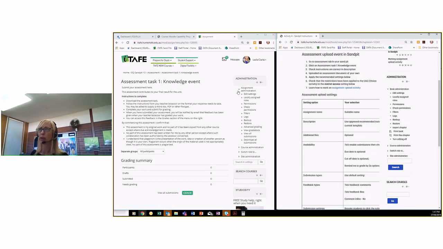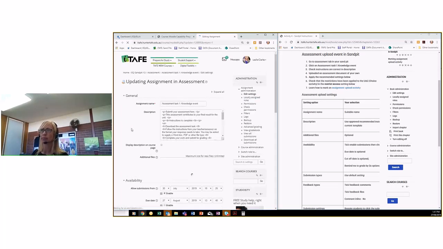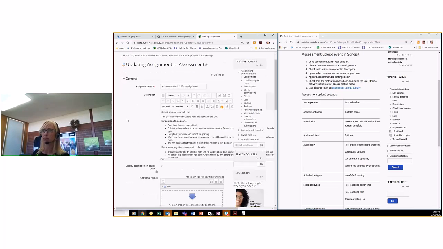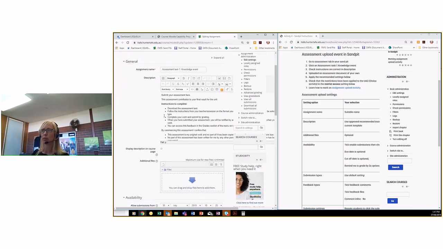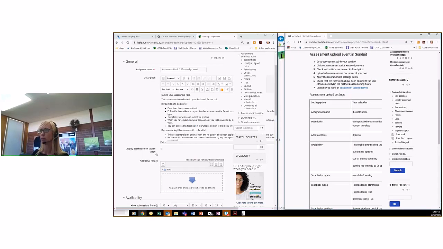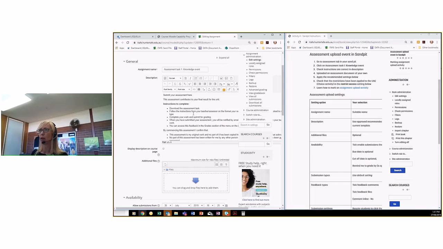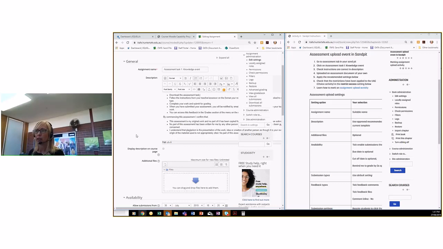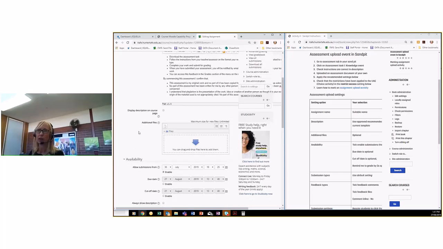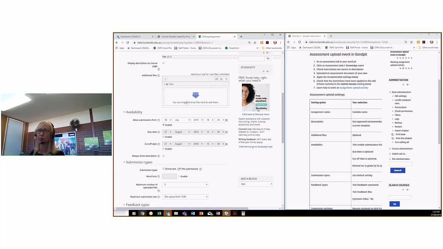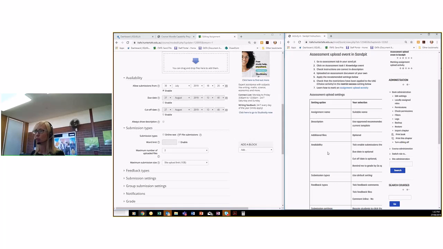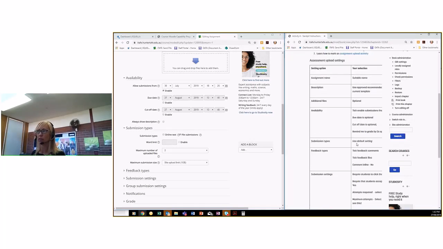You can have a look at your settings by clicking on Edit Settings in your assessment. These blocks are covering this page, so I might just take that over a little bit. Okay, so you can edit the description here. You can add in your assessment document here. You can enable the due date here. Submission types, it says here, use default settings.